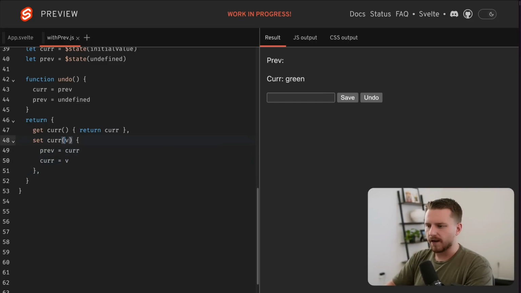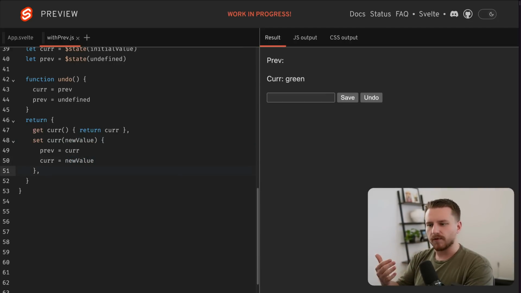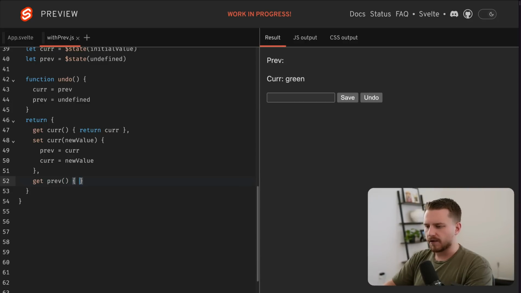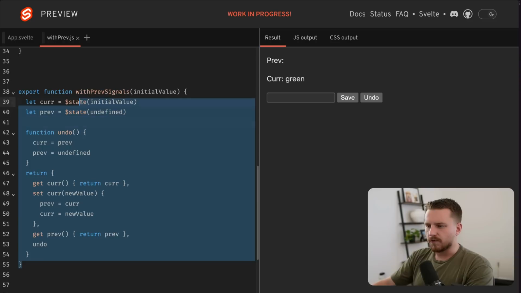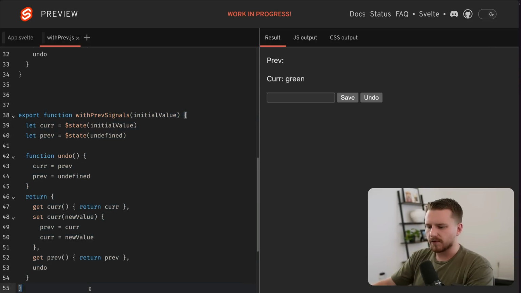And this is the new value. So let me just change this to newValue so it's more explicit here. And then remember, we want prev to be read-only. So we can just return a getter for prev, not have a setter. That way it's only read-only. So we can do return prev, boom, and then do an undo here. So this is what it takes to implement the exact same logic without any imports whatsoever.